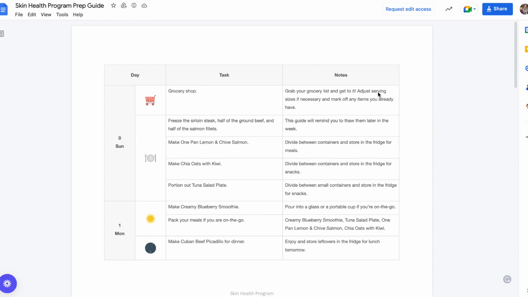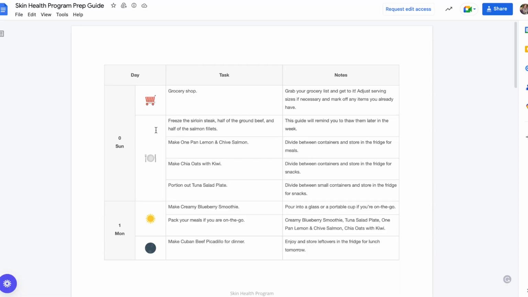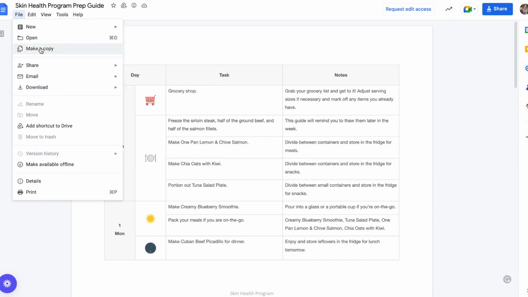Please note, if you have made changes to the template, you will need to edit the prep guide to reflect those changes. To edit the prep guide, you will first need to make a copy of this Google Doc. Click on File and make a copy. If you do not have a Google Drive account, go to File, Download, Microsoft Word. Rename the document as needed and click Make a Copy.